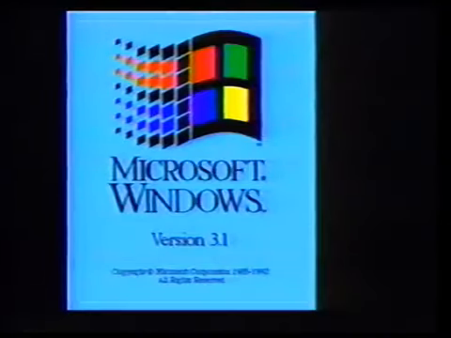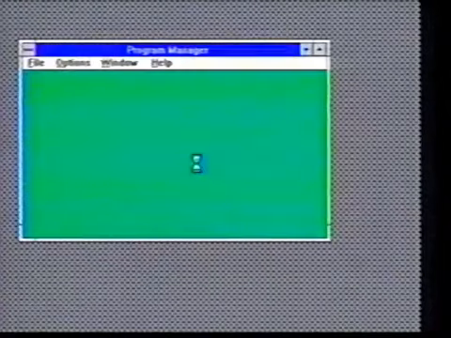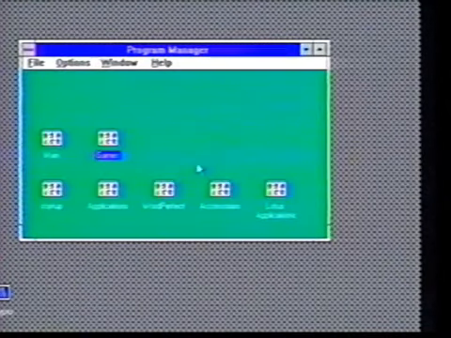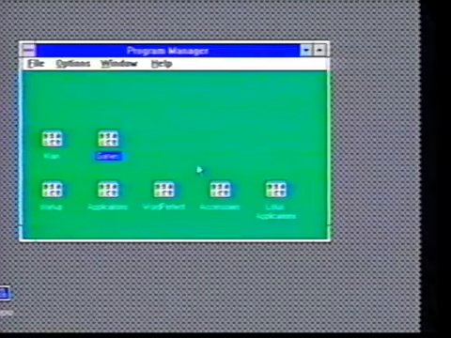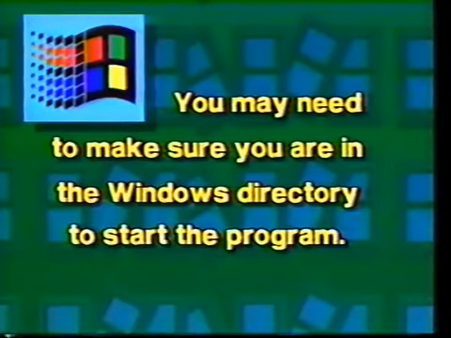Good. For those of you who haven't started Windows yet, all you need to do is type WIN at the DOS prompt. Press Enter, and the program will start up. If by some chance you didn't have Windows modify your AutoExec batch file for you, you may need to make sure you're in the Windows directory to start the program.